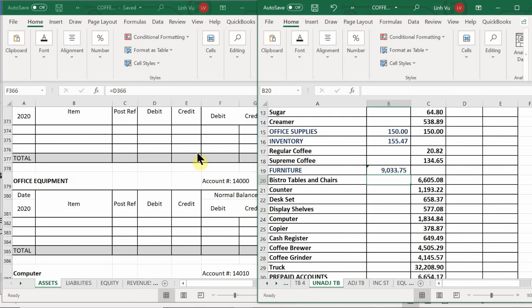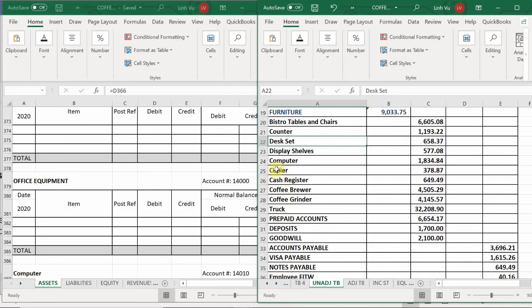So let's see what is next. Next is going to be office equipment. Office equipment is going to start with the computer.